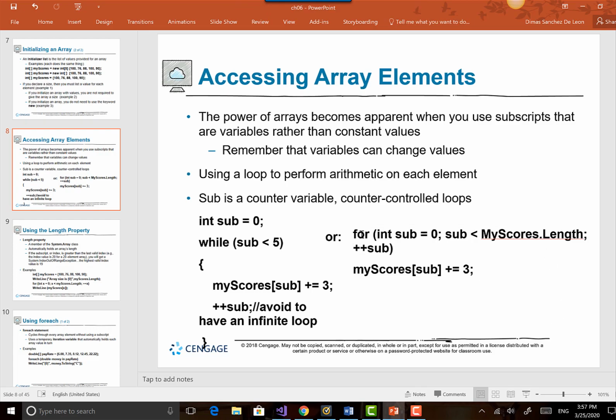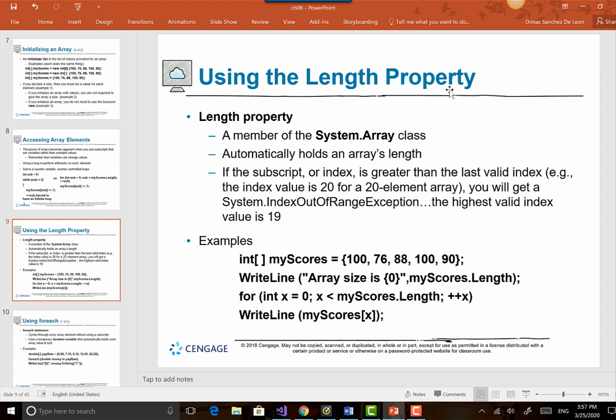Not what I wanted, but all these will be in the same line. But basically, instead of using sub less than 5, I can say sub less than myScores.length. Actually, I wrote this wrong; it should be myScores exactly like this, dot length. Since that's 5, there's some advantage of doing that. If you change the size of the array, you don't need to change this because the length will immediately change. So again, using the length property.